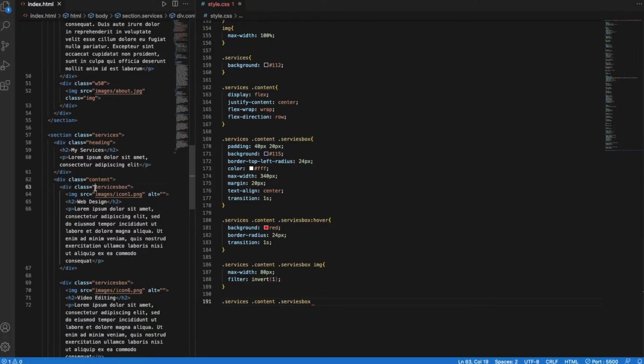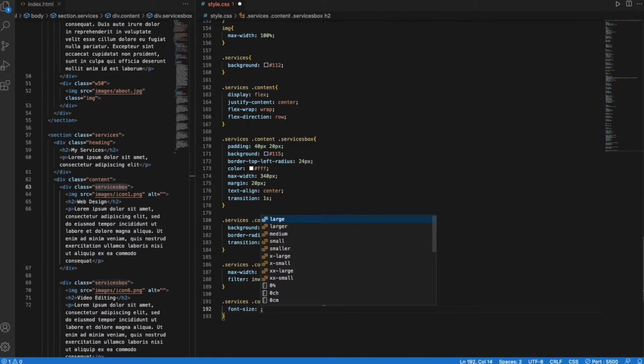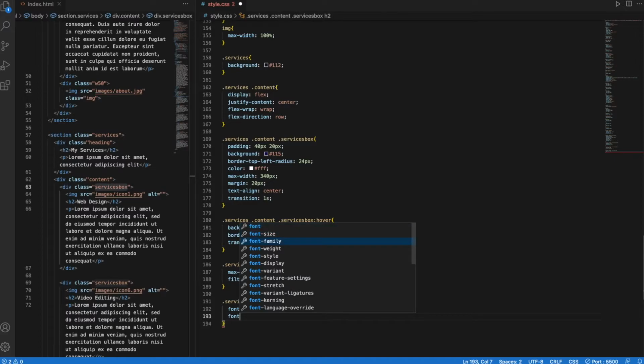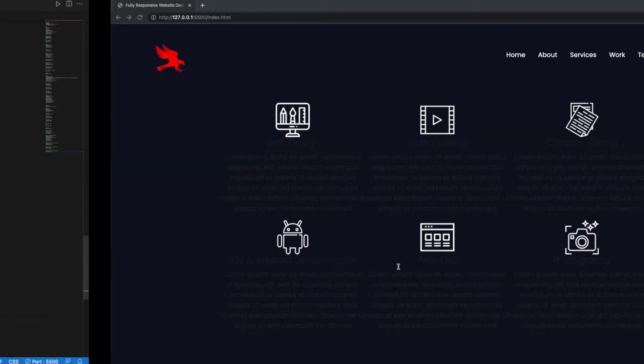I just realised that, after all that, I'd spelt that word wrong. It wouldn't have done anything anyway. There we go. Sorry about that, it's my illiteracy apparently. Font size, 22 pixels. Font weight, 200. So if I save that, go over here.